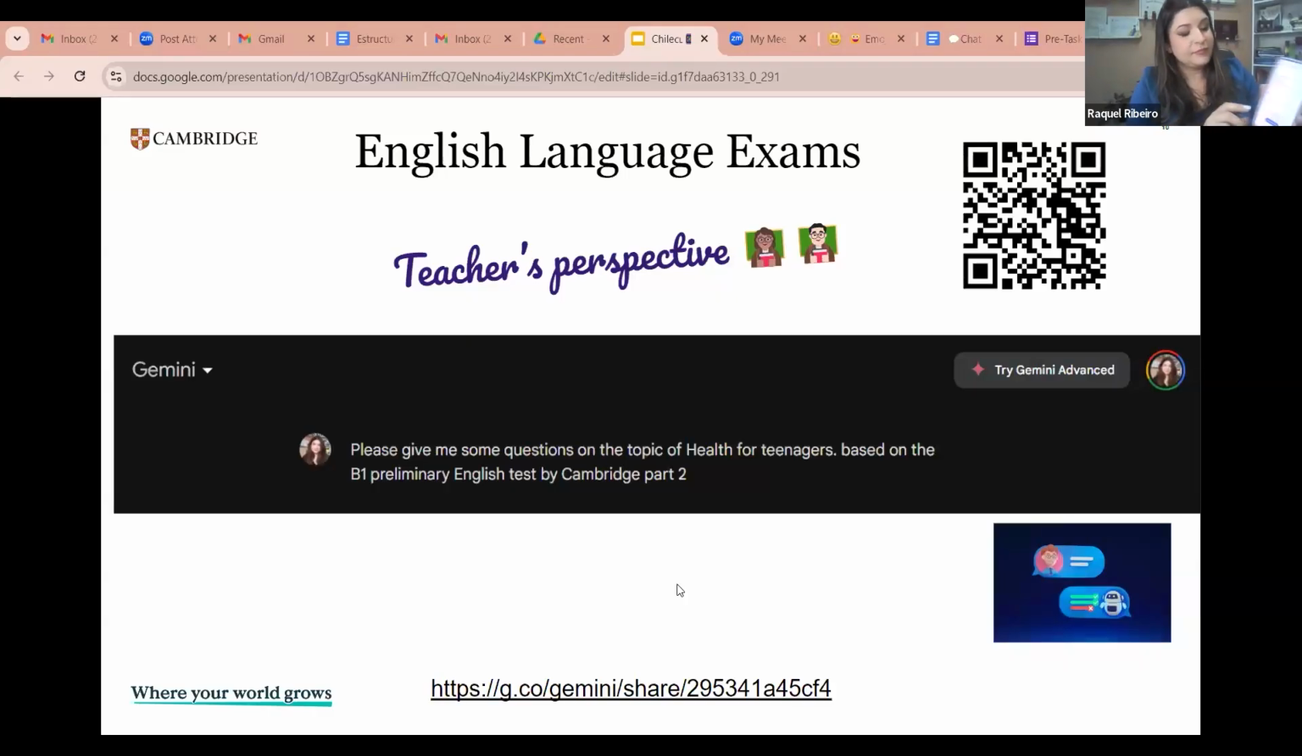The reason why it is important to double check beforehand is to see if the answer is appropriate, to understand if that prompt will be actually leading or misleading the lesson. So in case you can't scan, I've just shared in the comments the link, all right? And what I need from you is, when you click, the very first thing that will appear is this. Please give me some questions on the topic of health for teenagers based on the B1 preliminary English test by Cambridge Part 2. You could, of course, say a lot more, but this simple prompt has given me possibilities to work with.